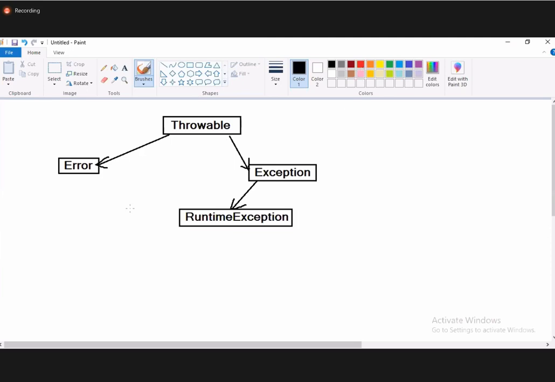Now I want to take a class A. This class A, I want to derive from Throwable, or derive from Error, derive from Exception, or derive from RuntimeException. Okay, tell me, we have 4 options now. Which option is best? Decide. Which option is best?